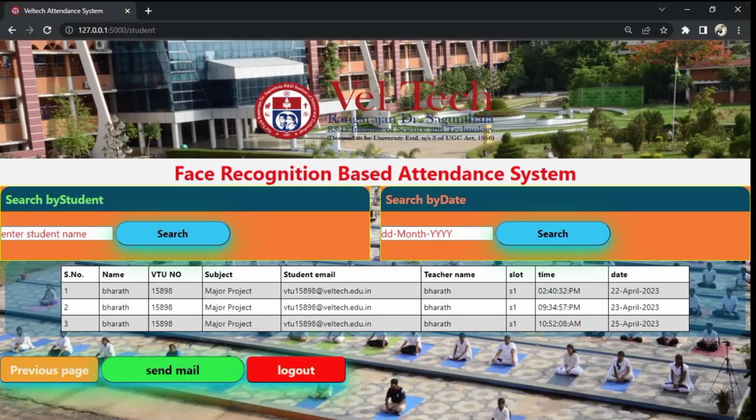So now the time and date are also displaying, and the slot, teacher name, and subject. By the given slot and teacher name, the subject will also be automatically extracted from the database.